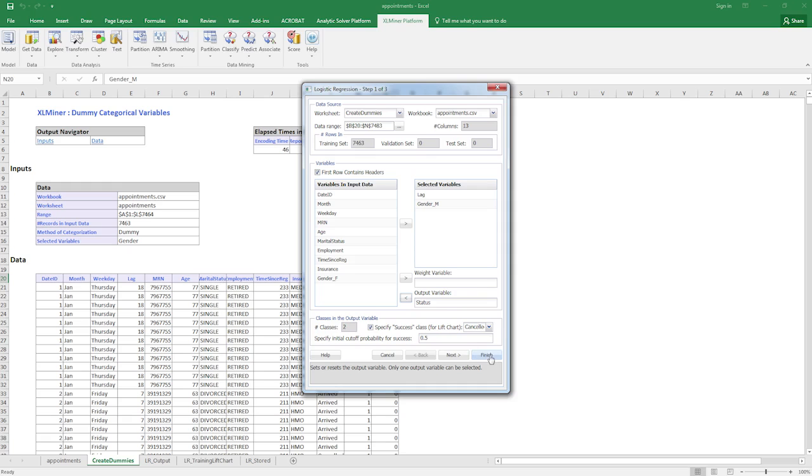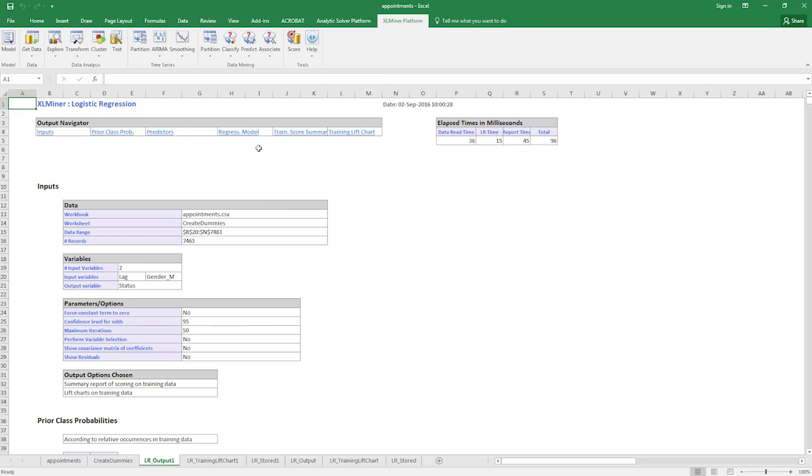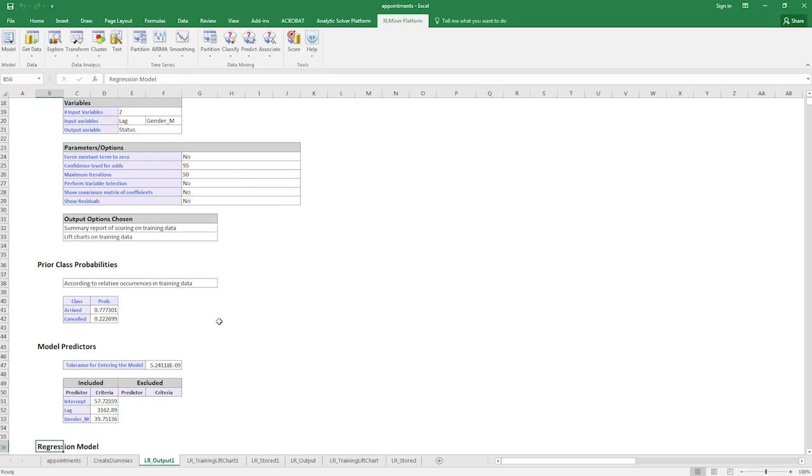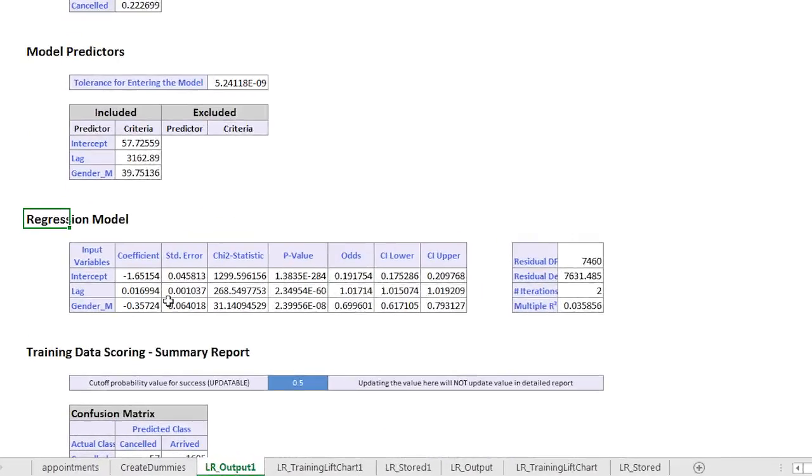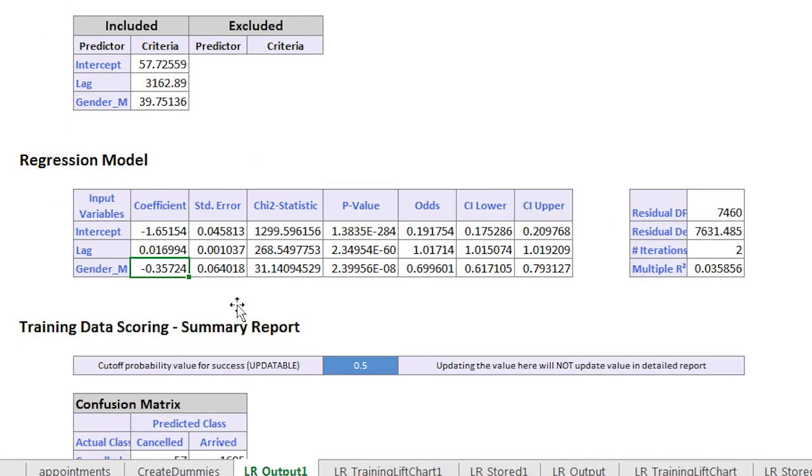Clicking Finish creates three additional sheets. Go to the regression model section in the output, we see that now we have three coefficient estimates. The coefficient for the gender M variable is -0.3572. Since gender M equals 1 for male and 0 for female, this suggests that the log odds and consequently the probability of cancellation is smaller for male patients. Also, the multiple R-squared value is 0.03586, and the residual deviance is 7,631. Hence, by including the gender variable, we increase the multiple R-squared value and decrease residual deviance.